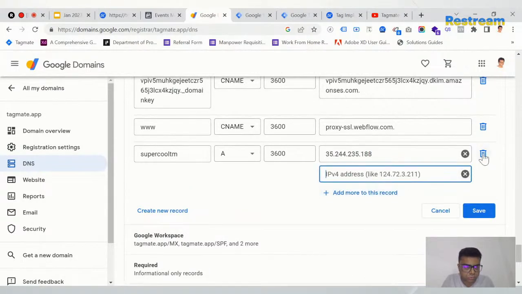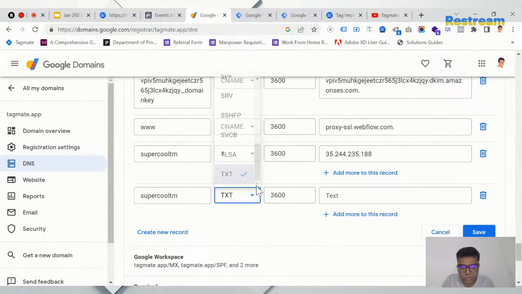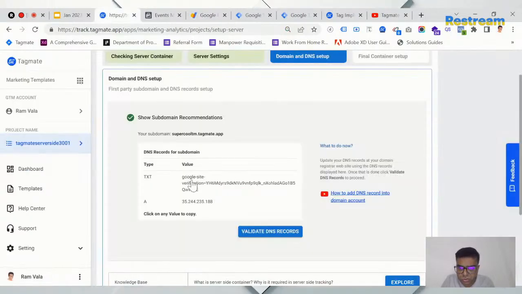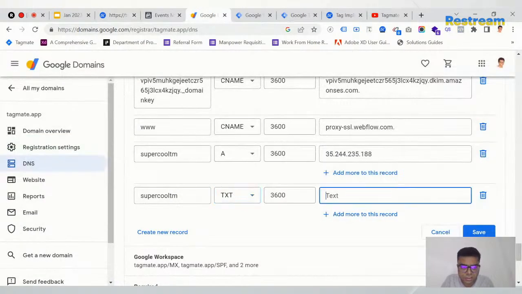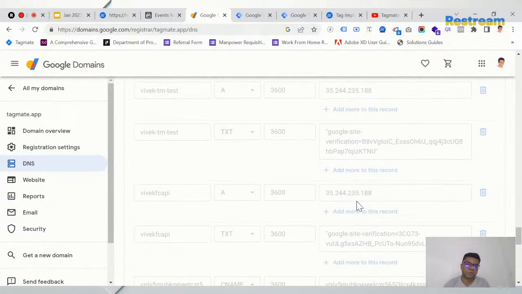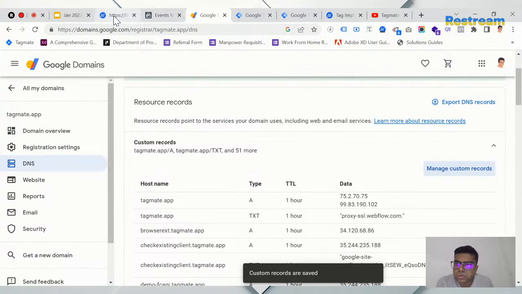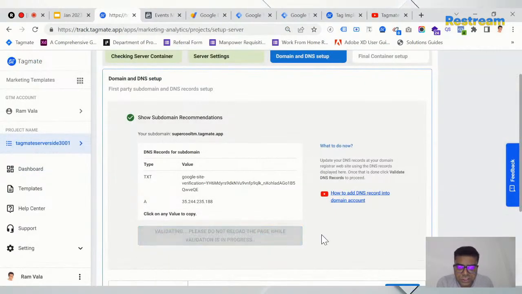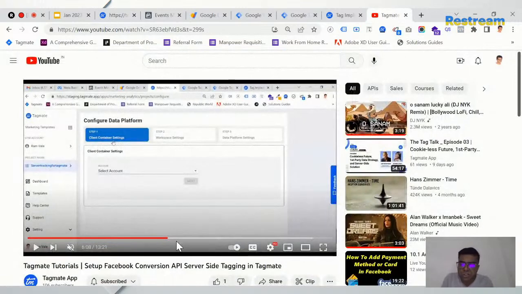Create new record again, and just copy this. Now it's a text record. Just copy it. As you can observe, I just click here and it's copied here. And just save it, and let's wait for saving. Okay, good to go. Just click the validate button, and it's validating. So it would take some time, and let me show you how it goes.